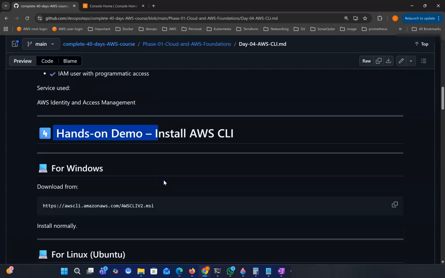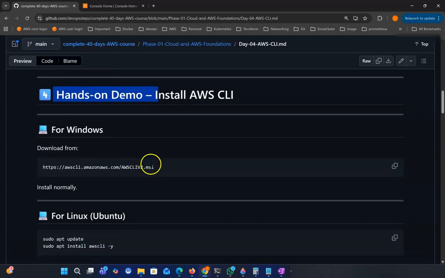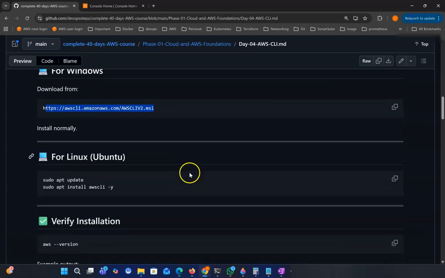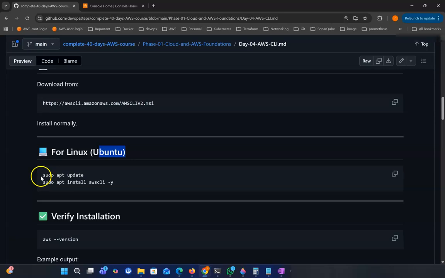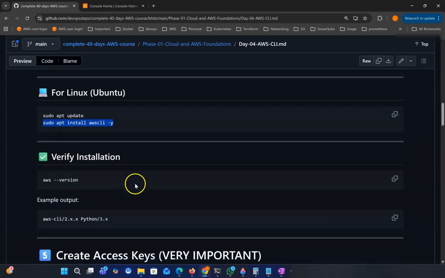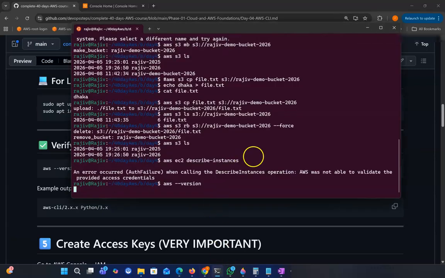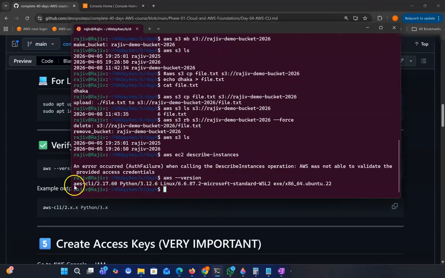So, hands-on demo. For Windows, you need to run this command for installing AWS CLI, and for Linux, if it's Ubuntu, you just run sudo apt update, then sudo apt install awscli. To check the version of AWS CLI, you can run aws --version. Let me copy that command. You can see version 2.17.60 is installed on my PC.